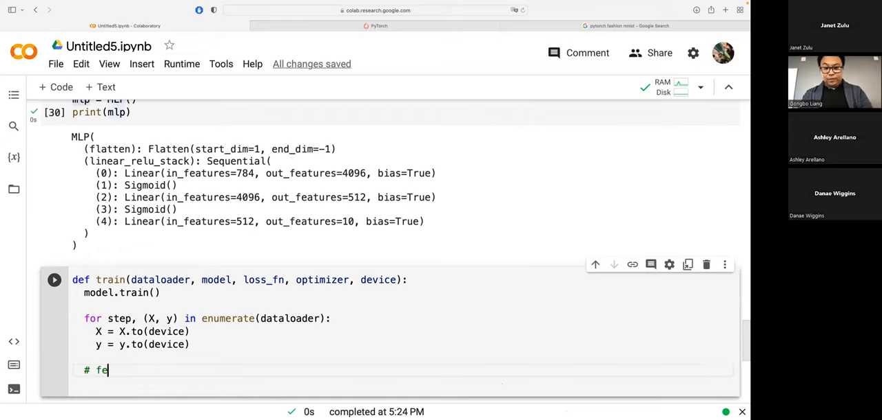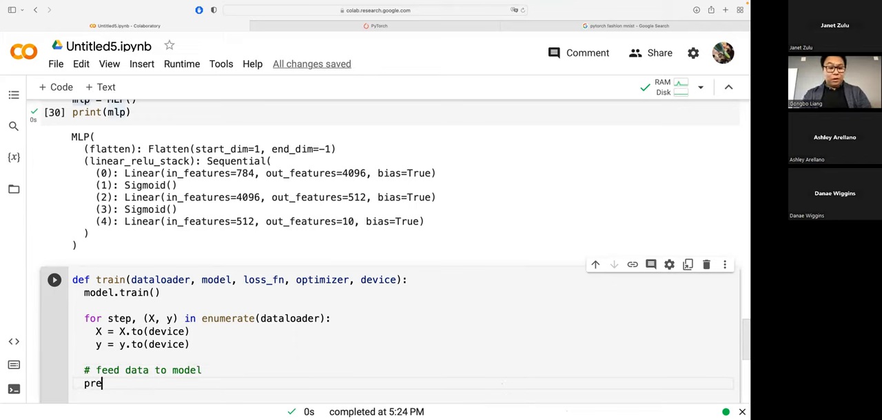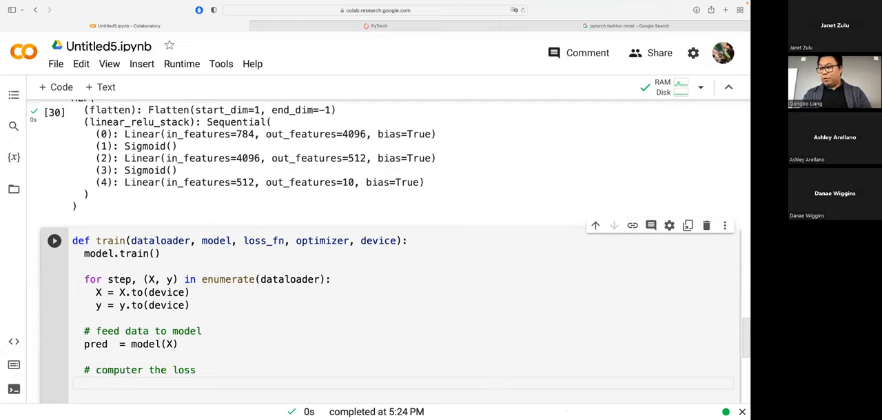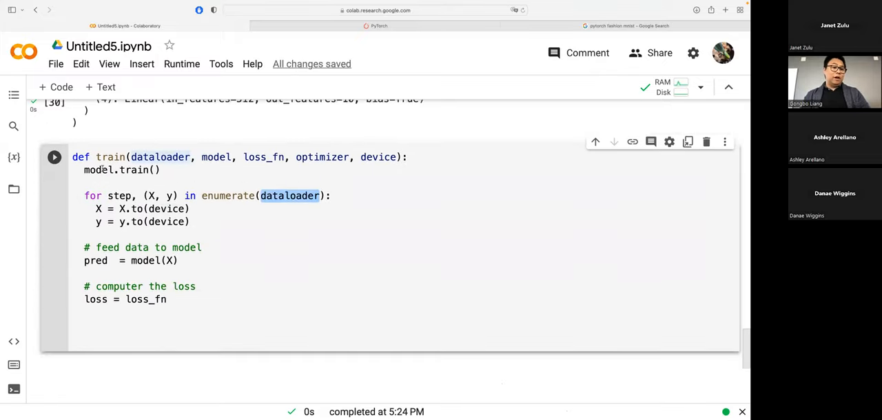So next is going to feed the data to the model. This will be relatively simple. So predict equals model(x). Now we are passing the input to the model and getting the prediction. So compute loss. Not yet, it will load the data there. That's fine because it's also within the function.